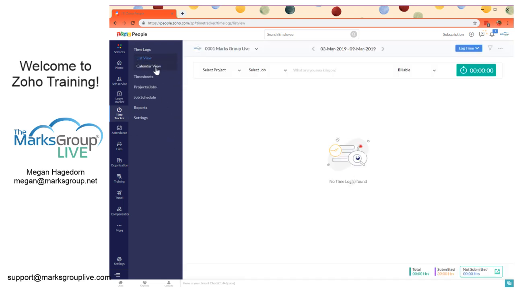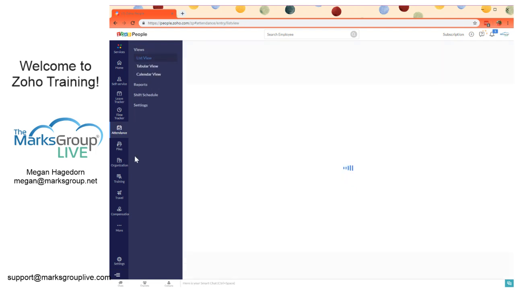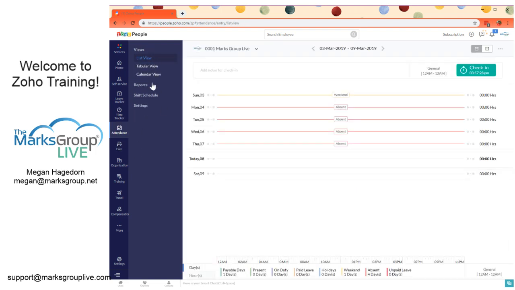Time tracker is going to work similarly. We've got timesheets. We can look at projects and jobs, the job schedule, and run reports on this information as well. We can view attendance.